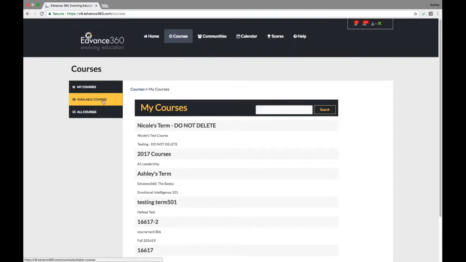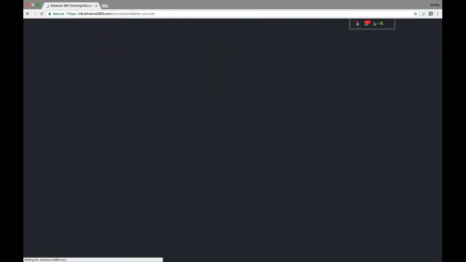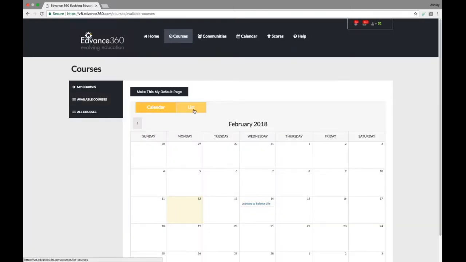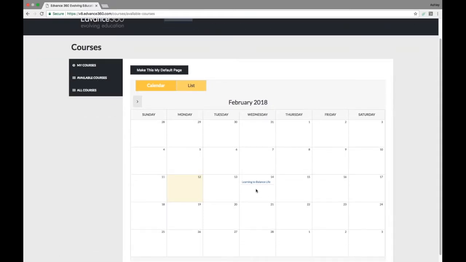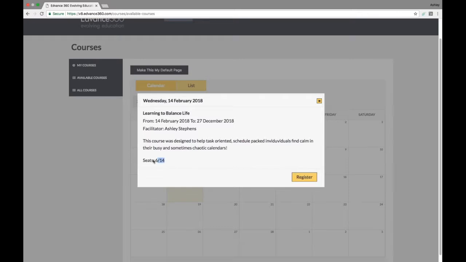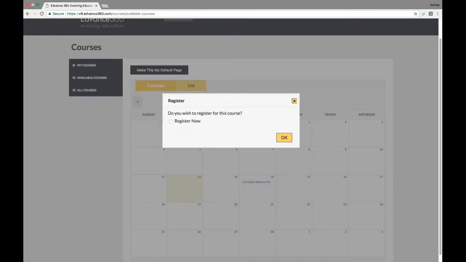Once a user selects the option to see upcoming or available courses, they can toggle between the list and calendar views in order to register for anything they would like to participate in. These upcoming courses will appear either in blue or red. Blue means that the user still has the opportunity to register because there are openings in that particular course. They can browse through the pop-up to see who's facilitating, the dates, and any information or description of that course, and they can opt to register by selecting Register Now and OK.